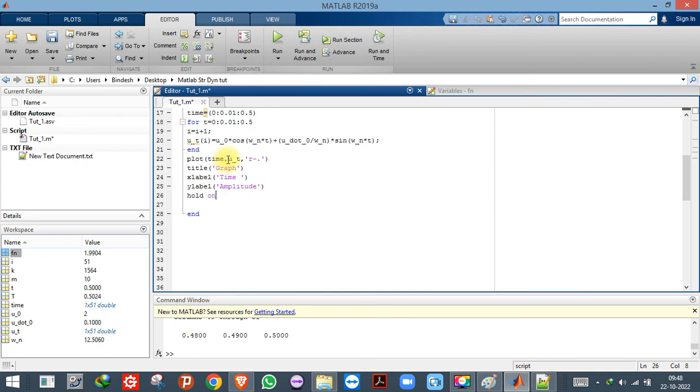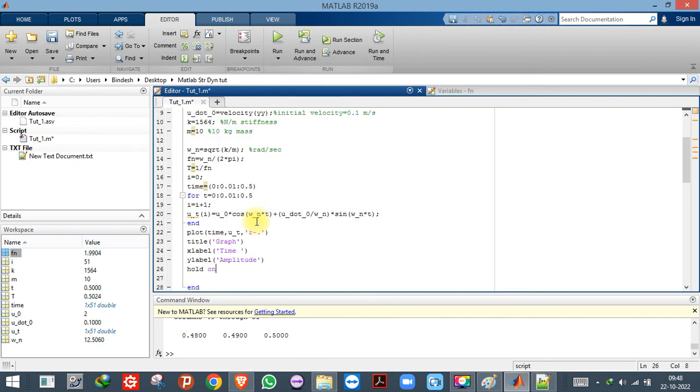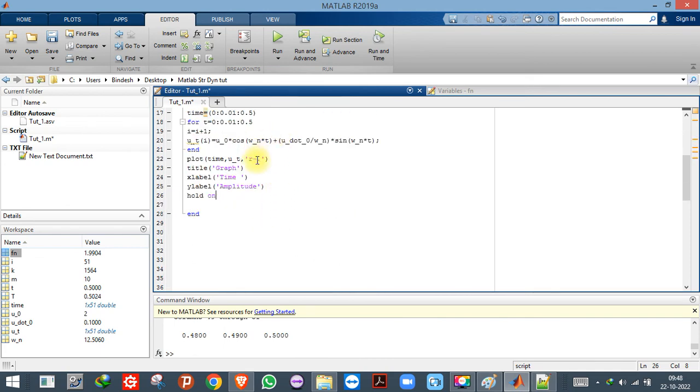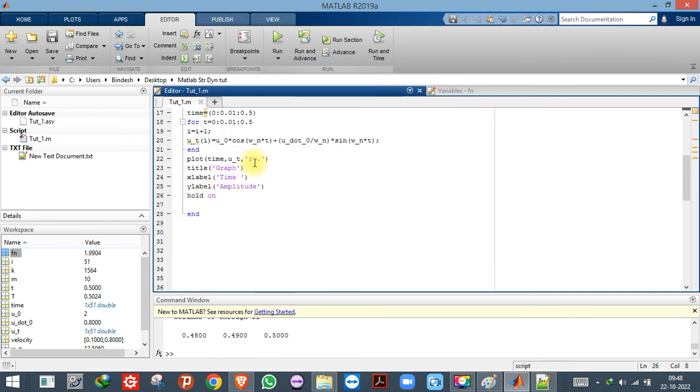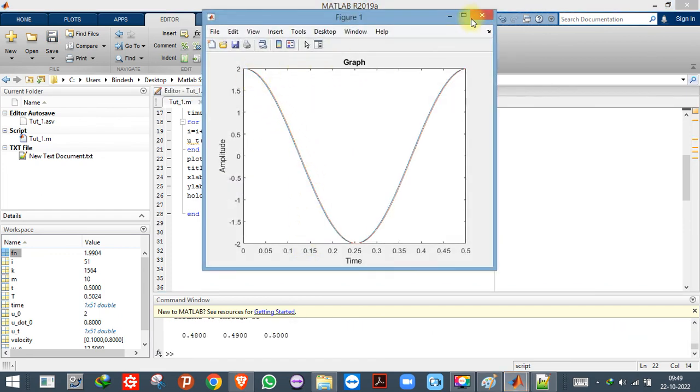Hold on, and I just try to plot what is happening. So we see there are two graphs. What I'll do, one more thing: I'll not mark any color over here, so it will give me two different distinct colors. Sorry, I have to remove this. Okay, it is giving me two different graphs.